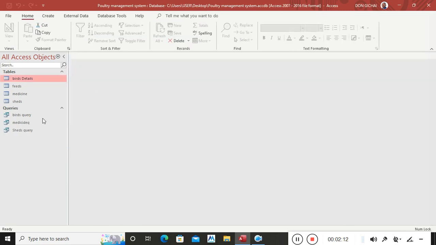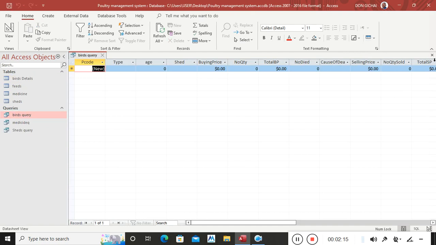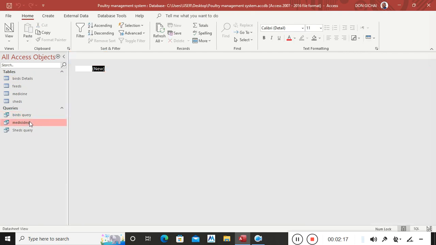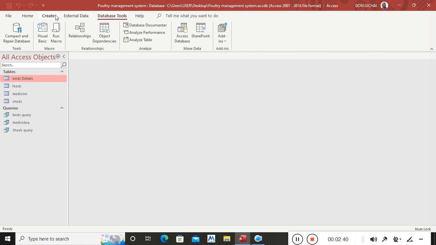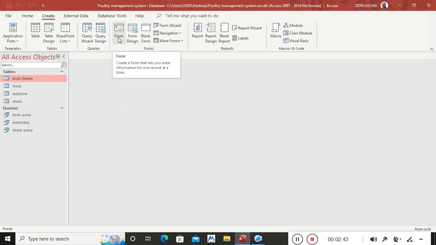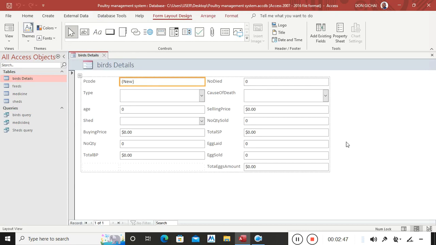Then after having done that, you can just try to see whether your queries are really working, whether they are readable. And for that case, we can go back to one of these. For example, we can capture birds details in a form. So you can just hit on the birds table, go to create, then you just tap on this one, create form. This one will populate for you a form that is very nice.